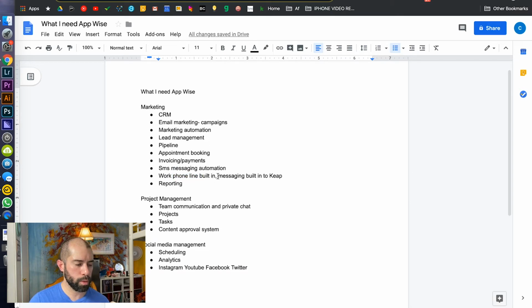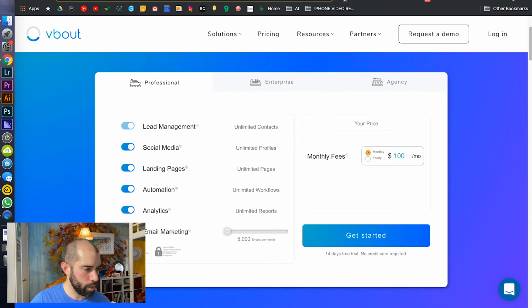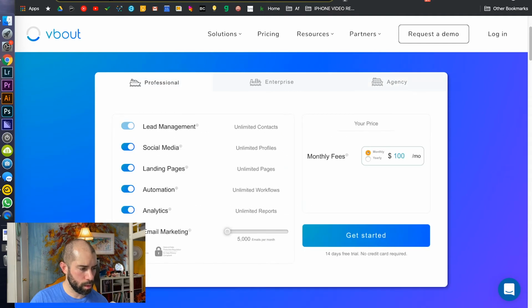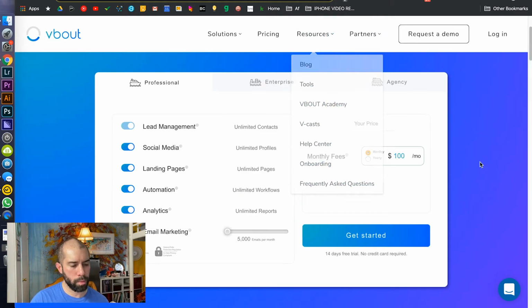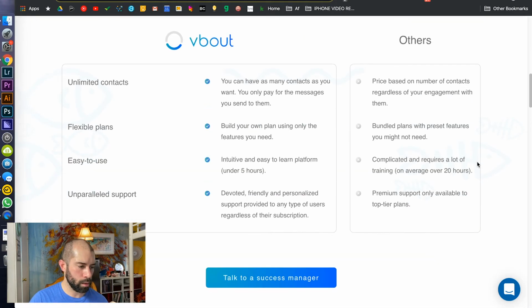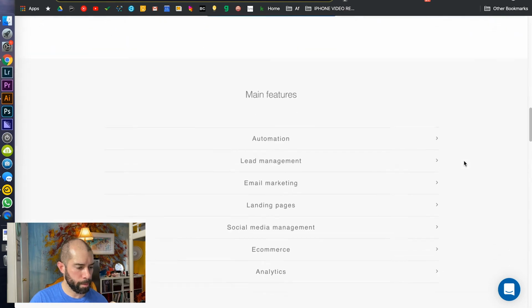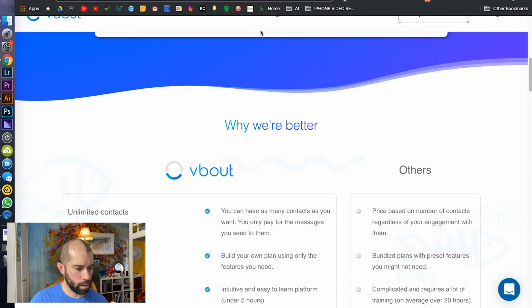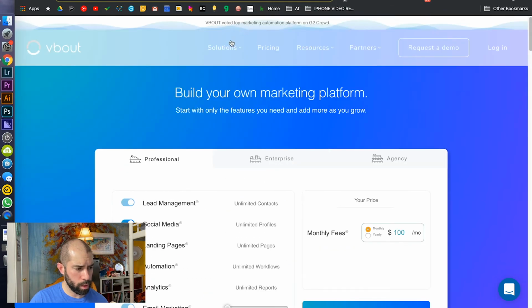One cool thing with Keap was that it had the phone line that you could create for your business and the text messaging built in, which is really nice. So I'm not sure if Vbout has that. It doesn't show up here. I would have to look it up, maybe. So Vbout was saying, hey, we have everything that Keap does, but we're better because we have these other things. Well, I'm not seeing the texting. And I think they actually have a comparing thing. Get started. Have something where you can compare them.